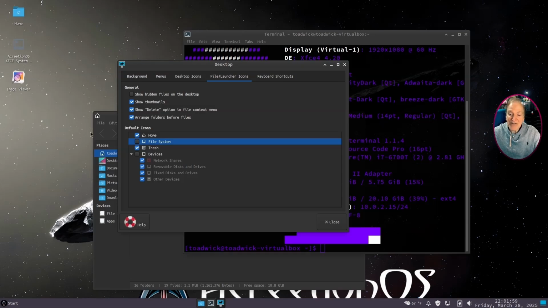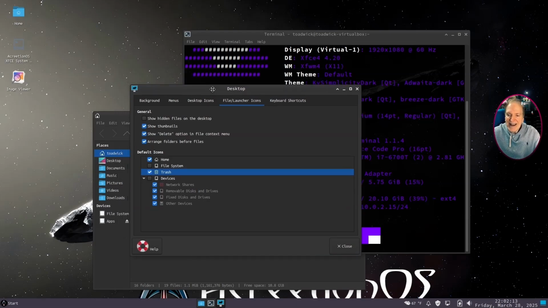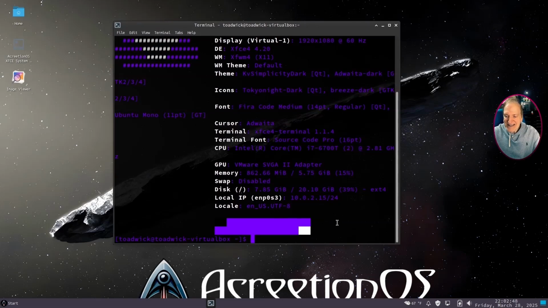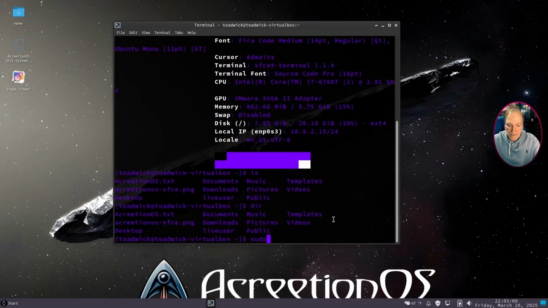And by default, everything that I like showing is already showing. So very cool. If I wanted to turn off the home folder, I could do that and it disappears. Turn off the trash and it'll disappear, except I didn't see the trash actually. So yeah, I'm not sure where the trash is. Oh well, anyways, not a big deal.